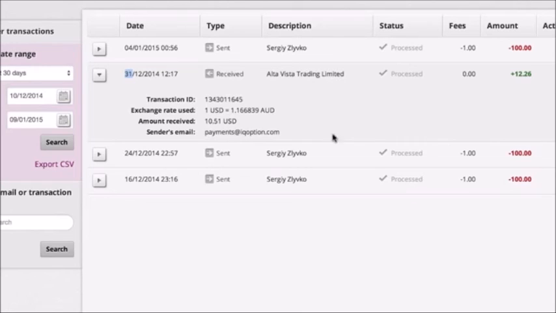It came from payments IQ Option, and you'll see the amount that came through. From memory, it was $10.51 USD. As my Skrill is in Aussie dollars, there you have it, $12.21 minus the $1 fee.